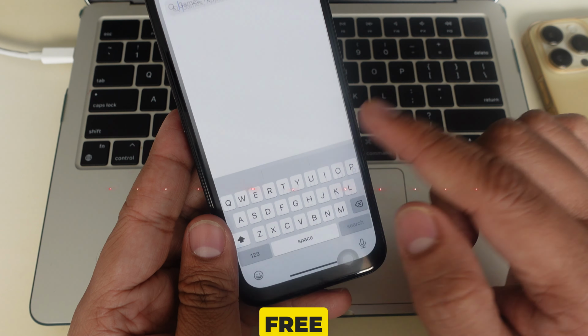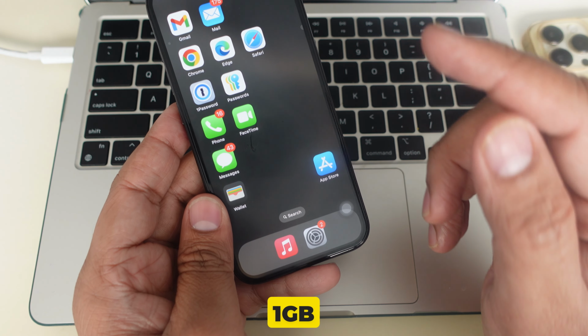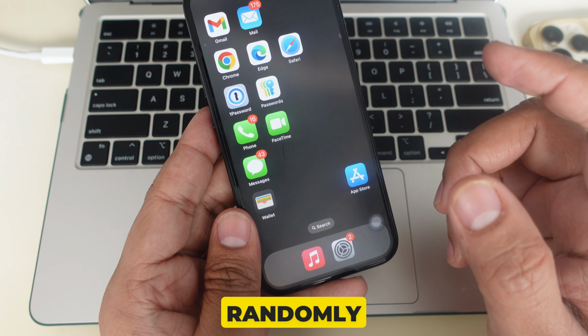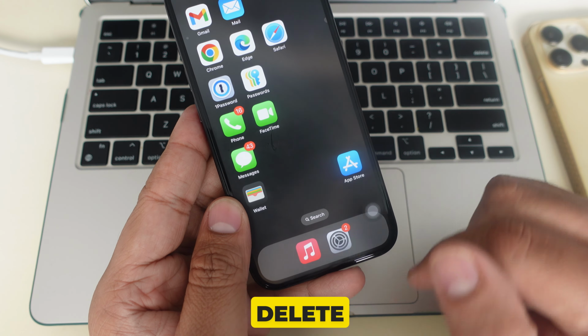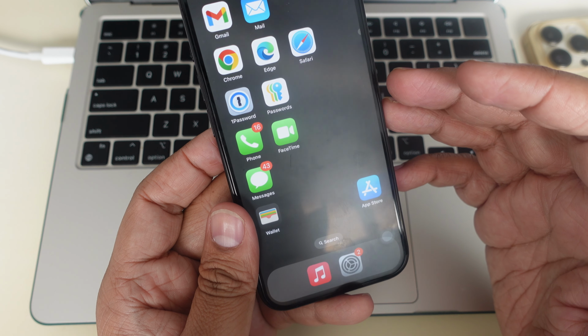Solution 7 is to free up space on your device. My friends, sometimes below 1 GB or half GB storage space makes your device laggy and your apps crash randomly. So delete the unwanted pictures and videos and make ample space to run your device smoothly.